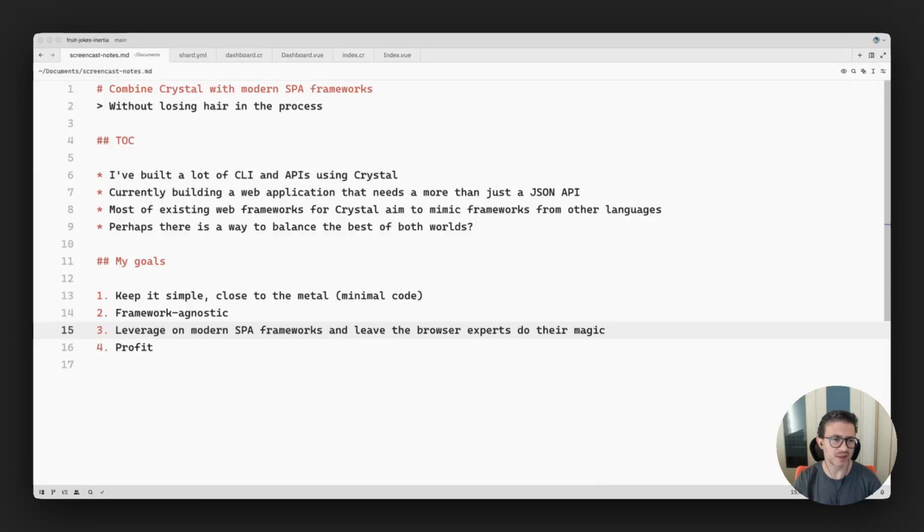So one of my objectives was to keep it simple, close to the metal, meaning minimal code, using as much as possible of the Crystal standard library. Be framework agnostic, because if for some reason the framework that I'm building on is unmaintained or needs to be addressed, I need to figure out how to continue supporting it. And the bigger the framework, the bigger the challenge. And when you're by yourself, that's a little bit complicated.